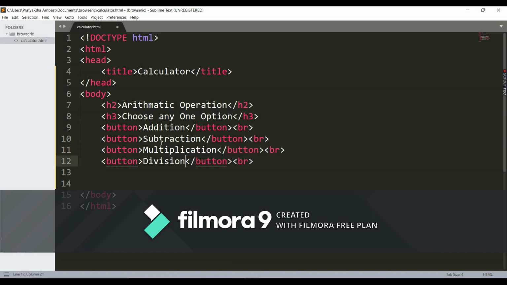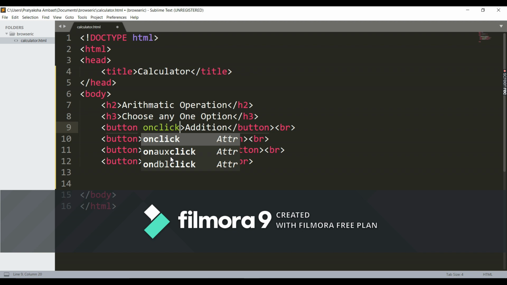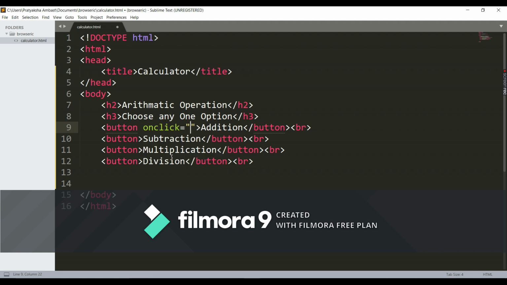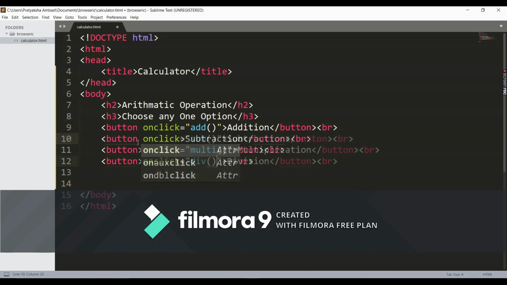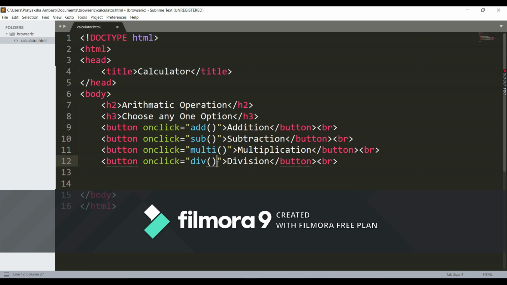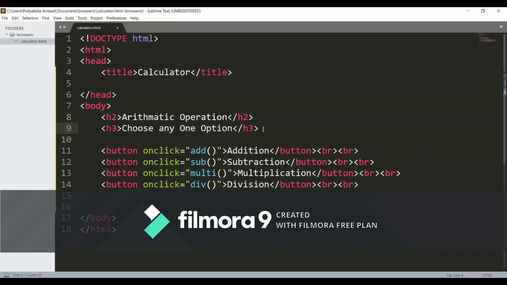Now since we have created these buttons, we want to do something with them. So for that we'll be providing the onClick function, that is, here comes the part of JavaScript. Let's provide a function name. Here I'll be providing add, like that, in all these 4 parts also. So as you can see, I've created these 4 functions.